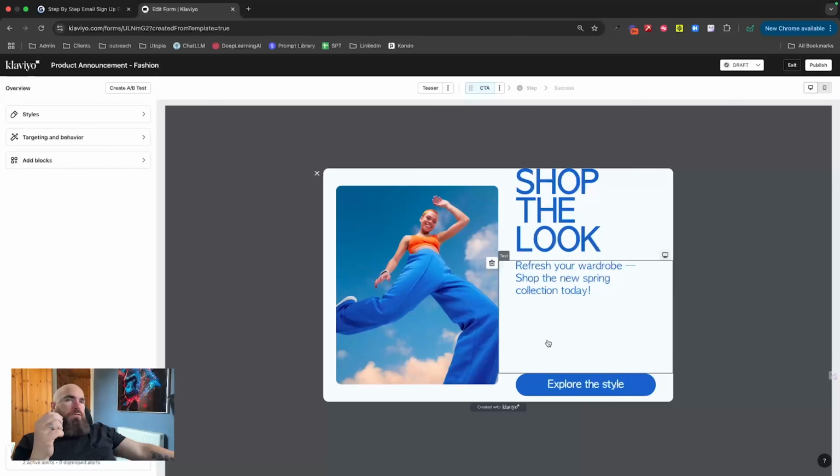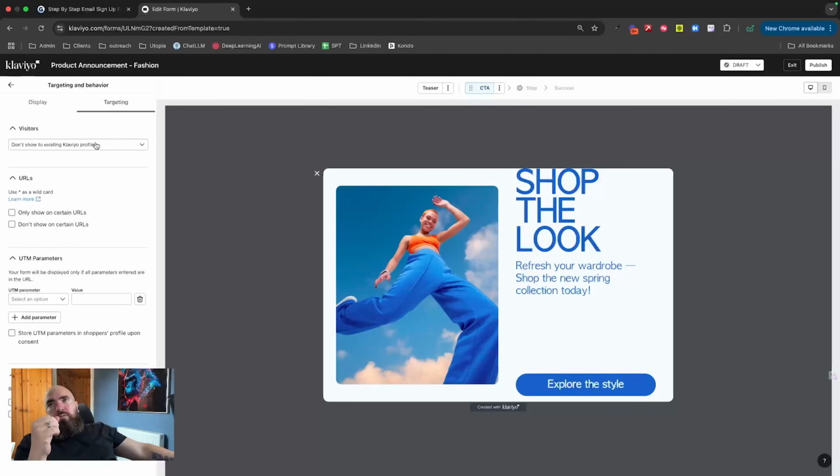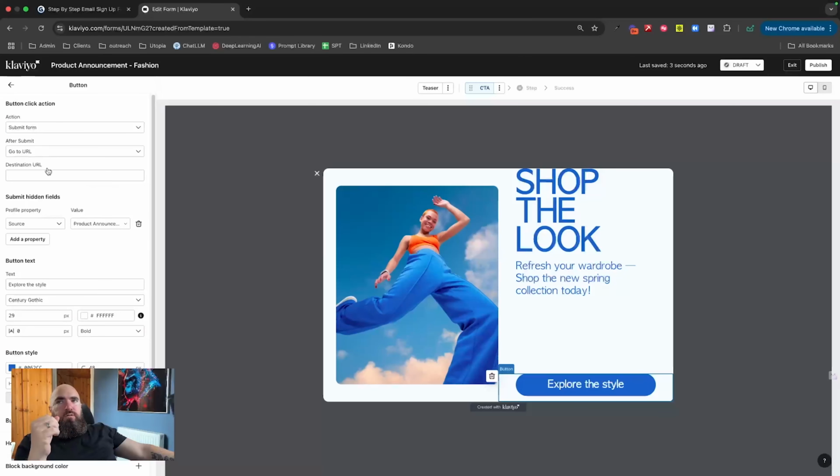Now this is quite good for targeting people that are landing on the site when you want to send them to a specific page. So in terms of targeting, you can say let's show to all visitors, and then anybody who comes on site is like, hey, let's explore. And this button here, you could literally take them to your sale page, right?